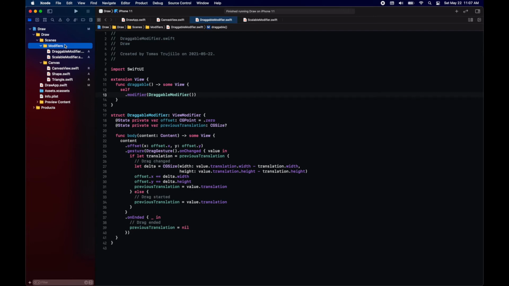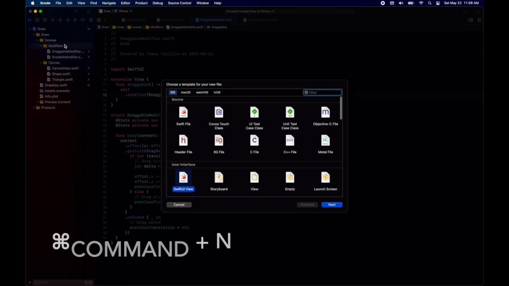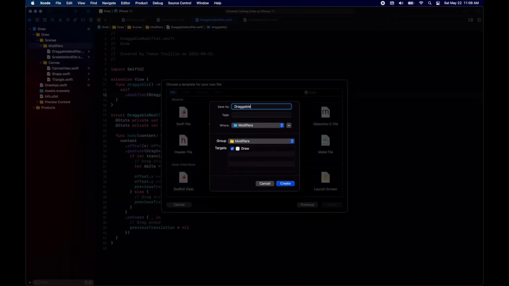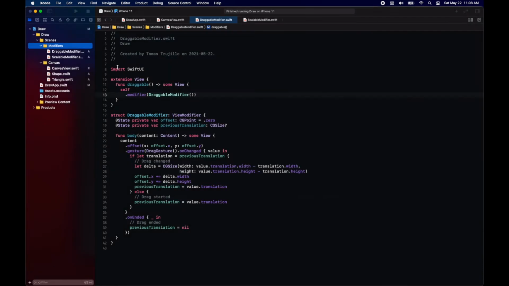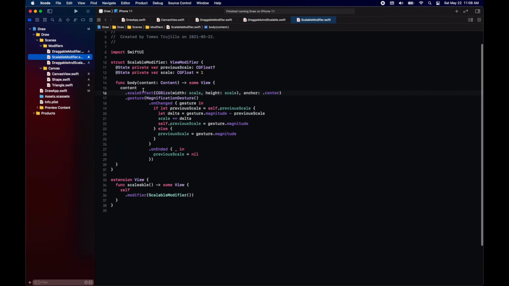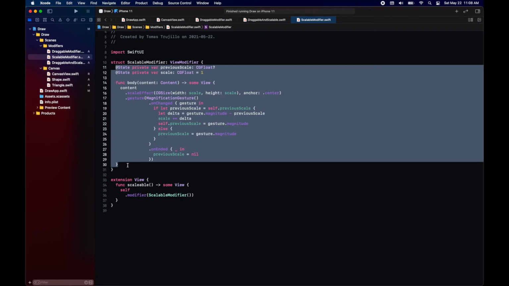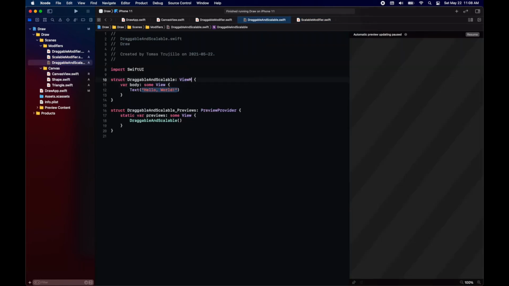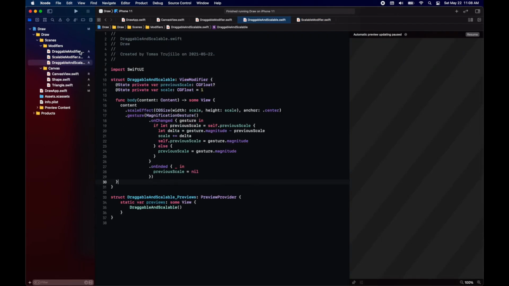Okay, I think I got it. What we need to do is not add the modifier separately. What we need to do is add one modifier that's aware of both gestures. That way we can have them in sync, both the offset for the draggable and the scale for the pinching.